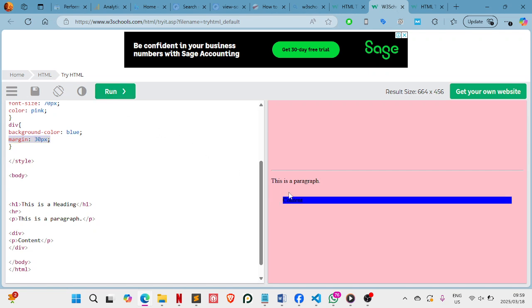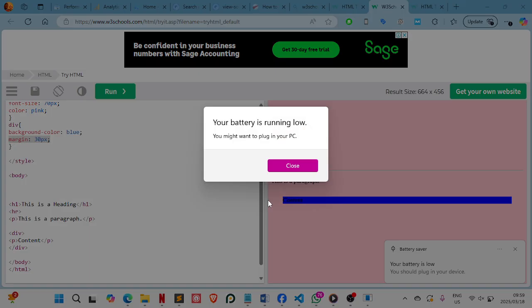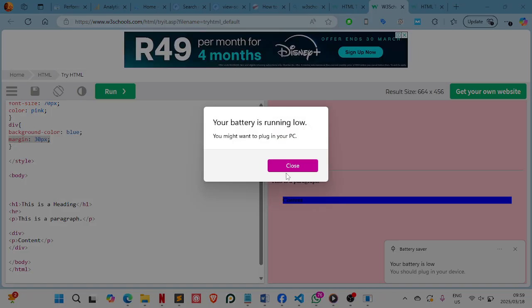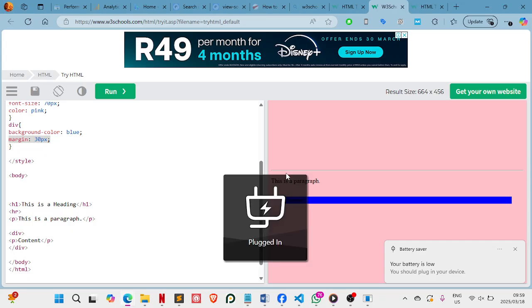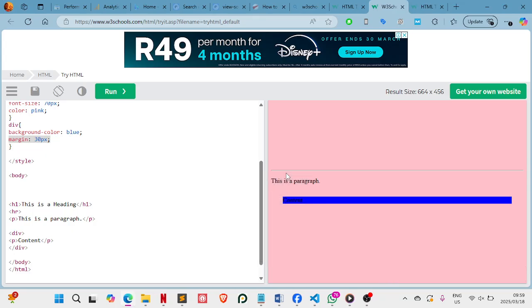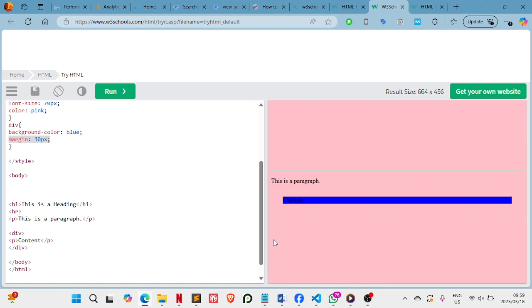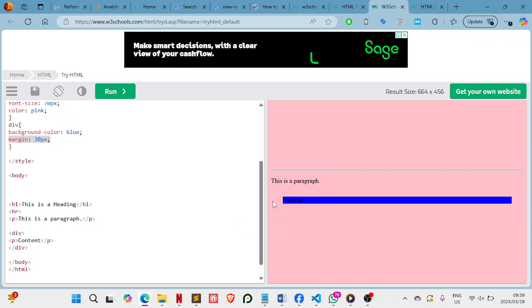So as you have noticed, the move, I touched my laptop. Is it charging? Okay, it's charging.